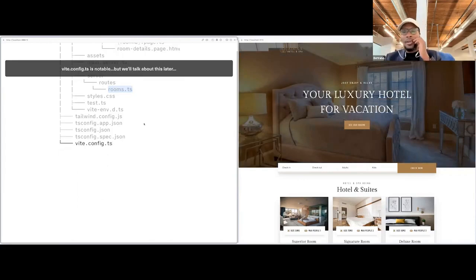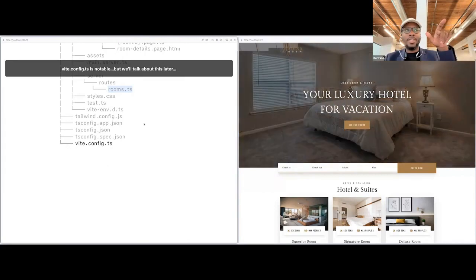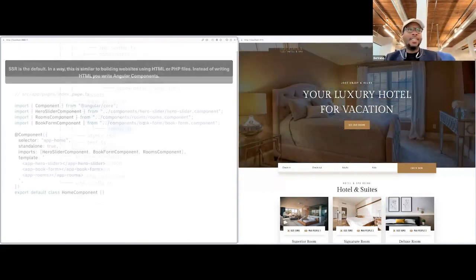And finally, there's also this little file called bit.config.ts. I'm just noting it. We'll talk about it at the end.